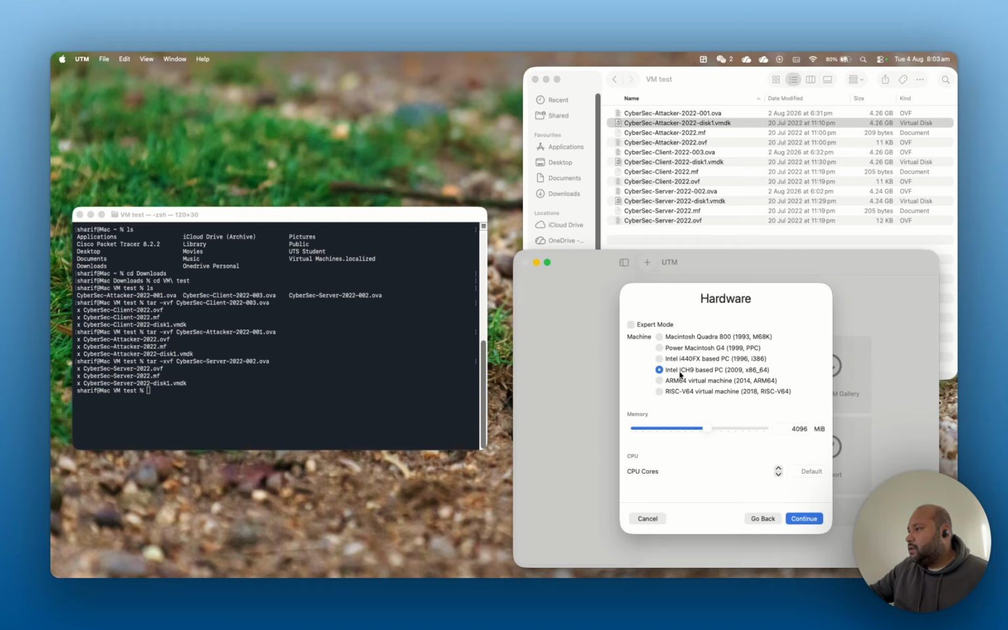Select this Intel ICH9 based PC. For memory, you can keep 4 GB or you can reduce it to 2 GB. This is the VM memory. I usually set it to 2 GB because I have limited memory on my machine, but if you have more memory, you can keep it, no problem. Continue. Here you select Drive Image and uncheck UEFI boot.